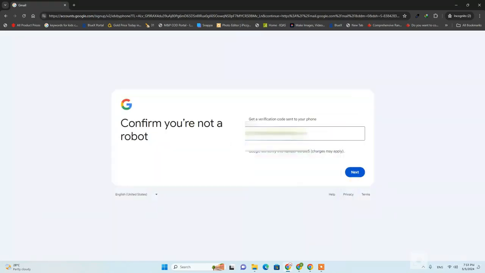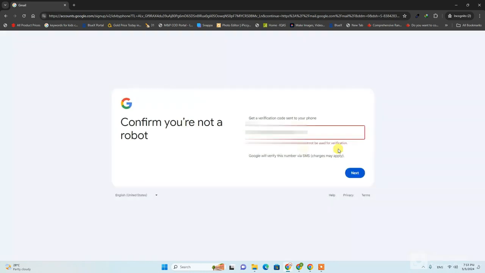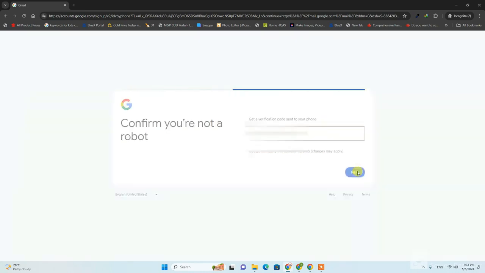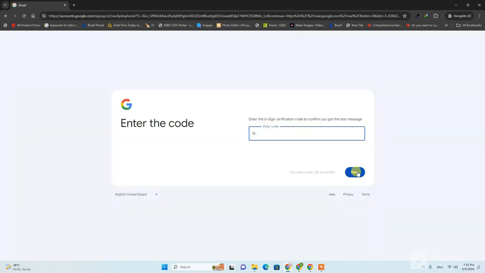Now we have to put our phone number here. I have already used this number, so I can't use this number with multiple Gmail accounts. Yep, it works, and now it's time for OTP.